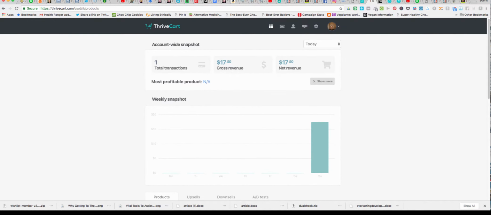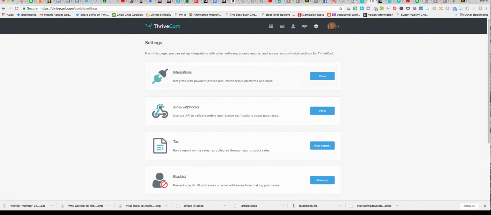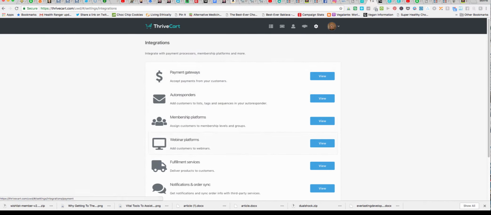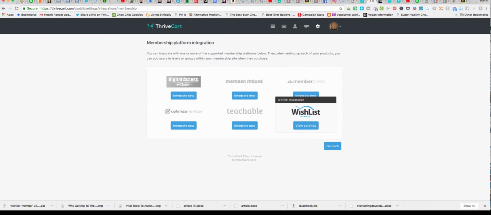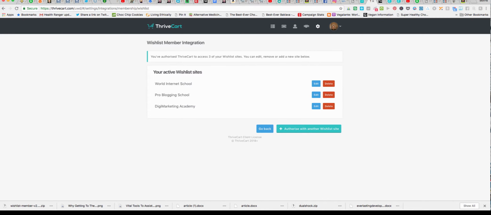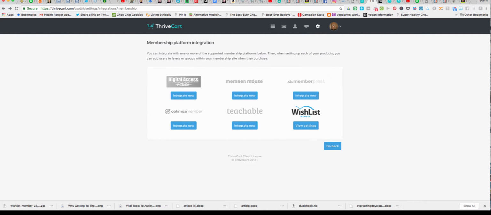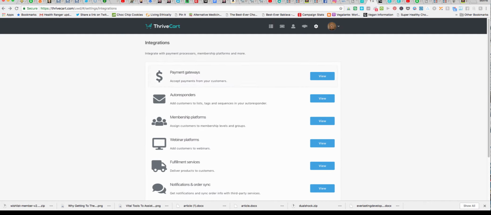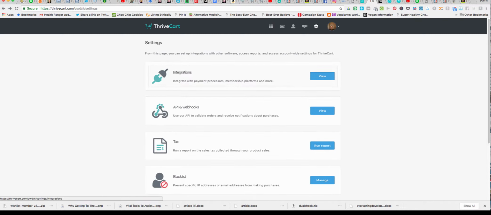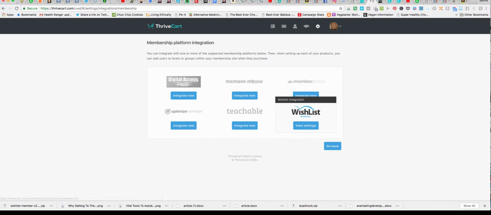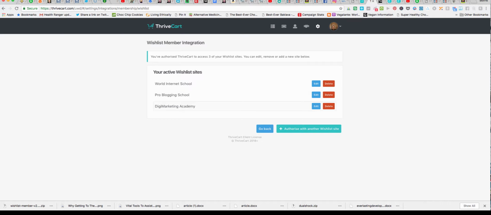settings, then integrations, membership platforms. Yep, Wishlist member. Okay, I'll just go back there again. So we'll go to integrations, membership platforms. So first it's integrations, then membership platforms, then we'll click on Wishlist member, and then you can see the ones that we've already added.